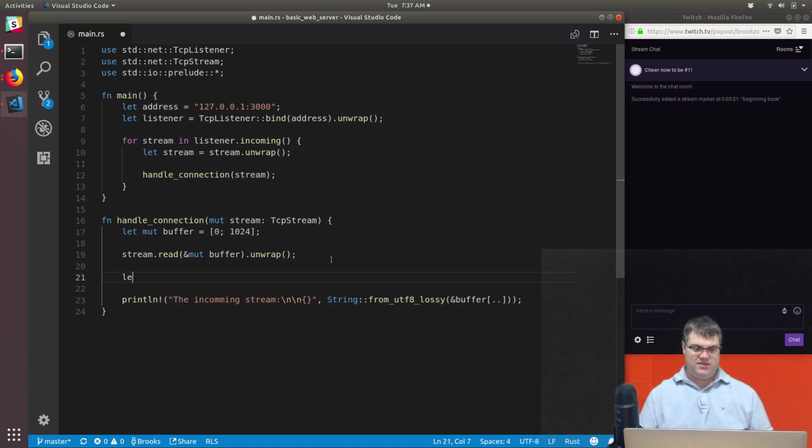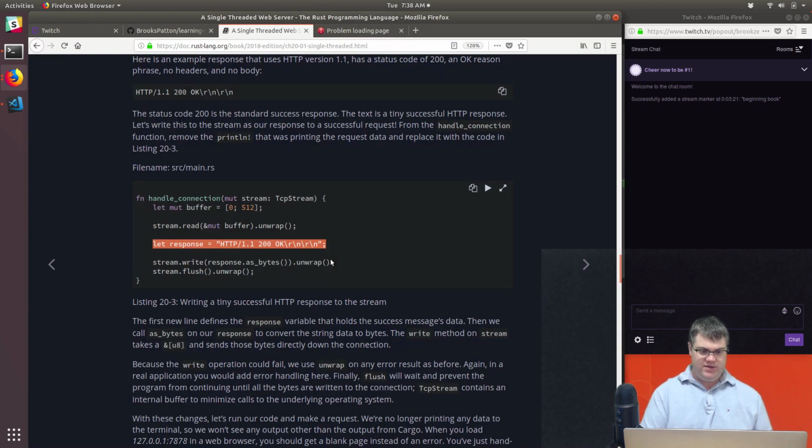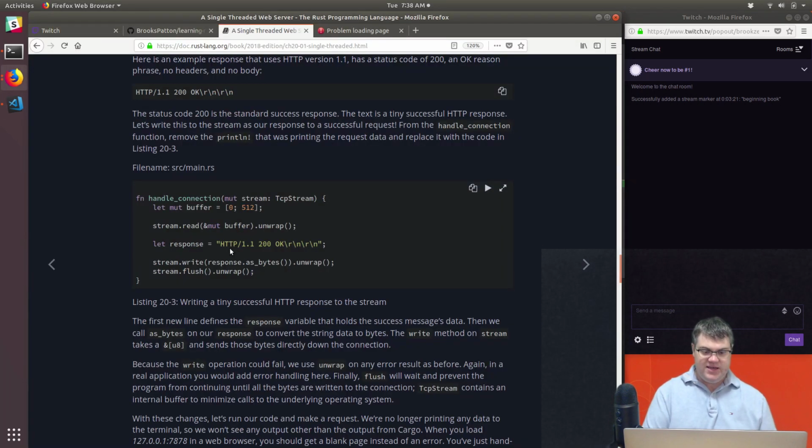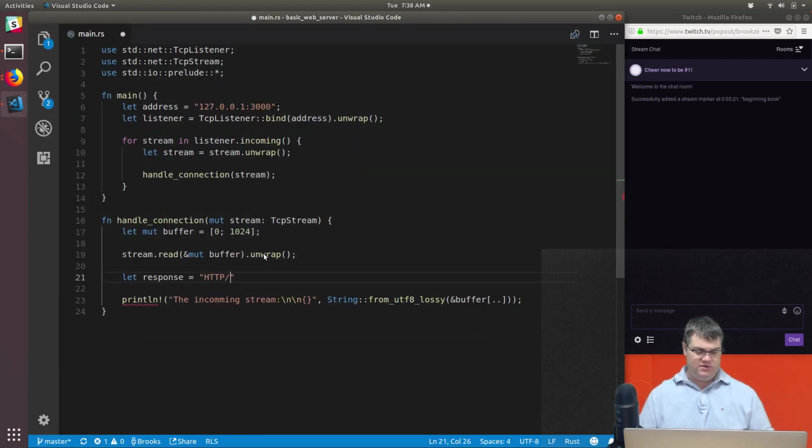Okay, so let response equal, it's really just going to be this string here, right? So HTTP, is it all capitalized? HTTP/1.1, space, and then we can have the status code and then the string.